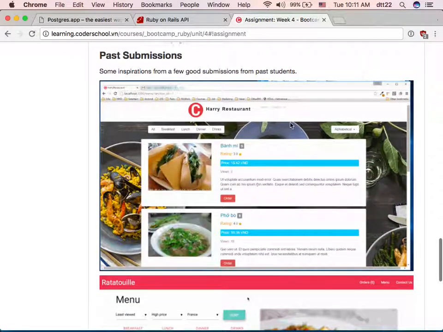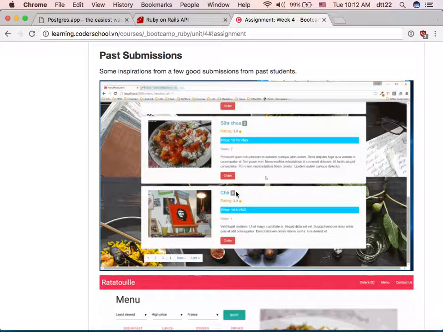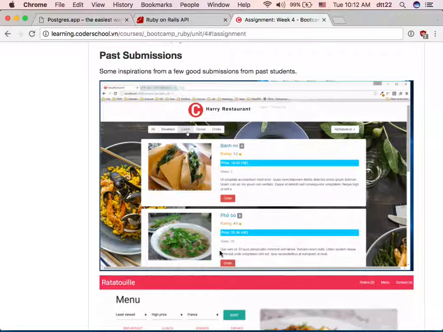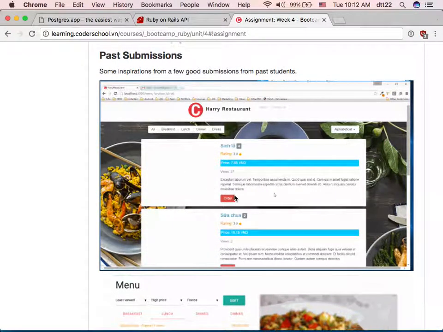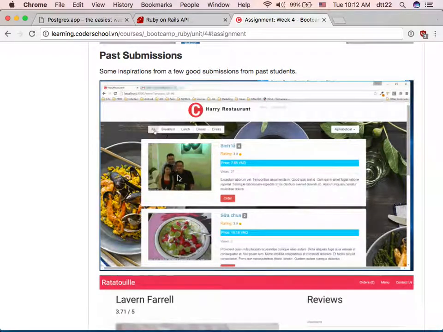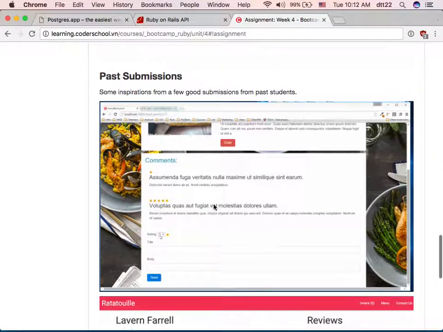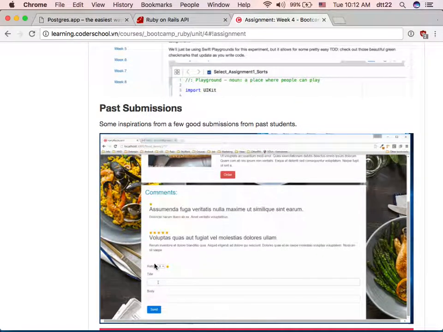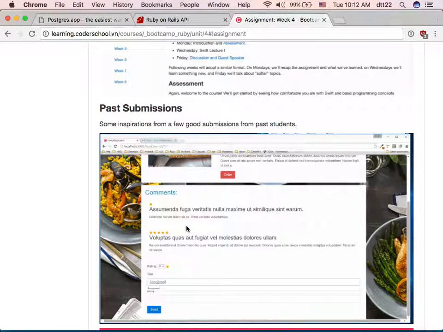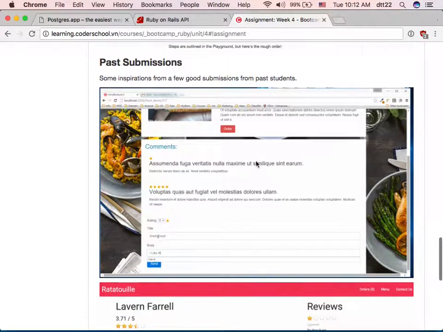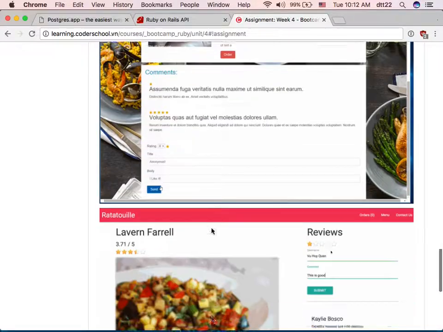Here's some example of the past apps by our past students. So imagine you have a restaurant website. It shows some of the dishes. Obviously, we generate some random pictures, so you see some of them don't really look like food. You have rating, you have commenting, and that is one example.